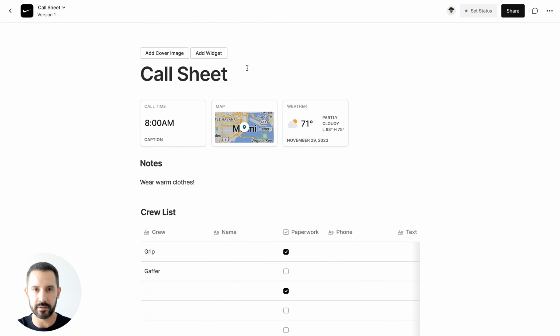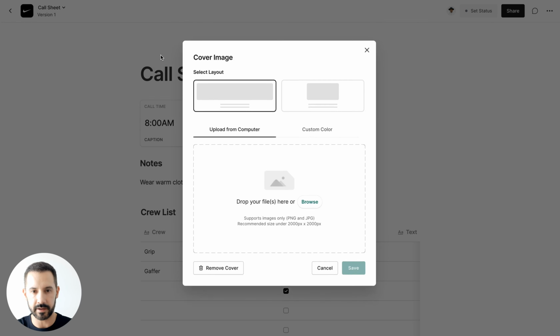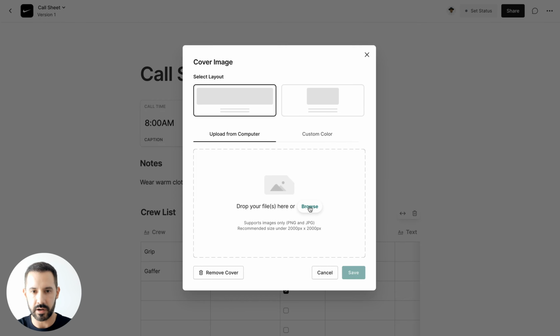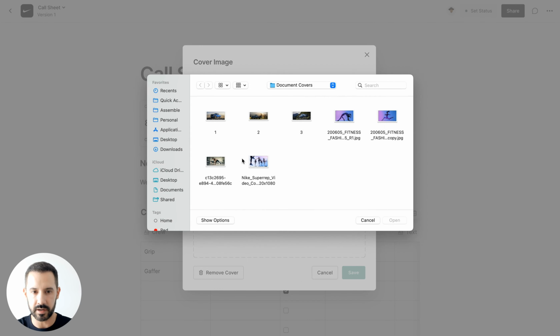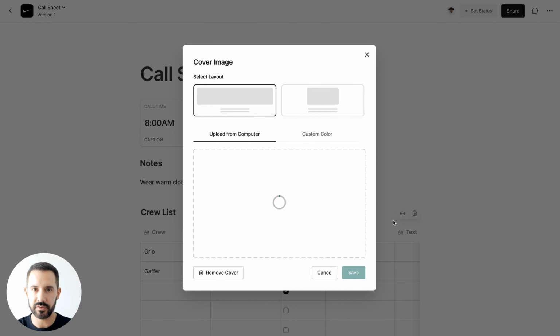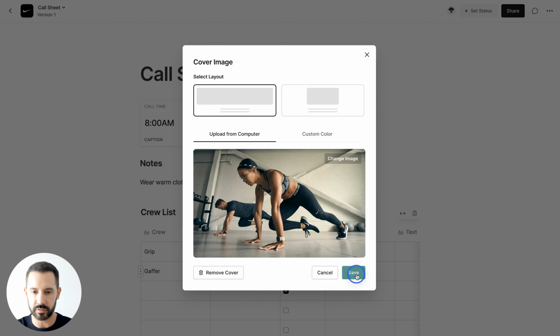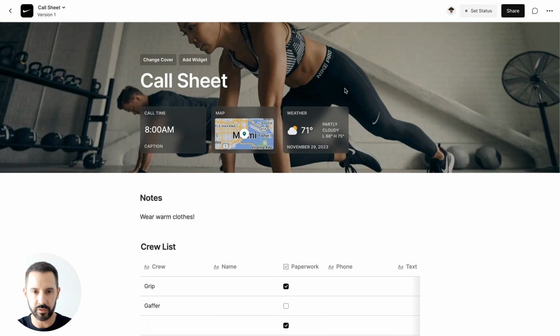Finally, if you want to add a little bit of branding, just come up here, click add cover image, and let's go ahead and browse our images here. And you can upload any sort of cover image. If you have a poster, if it's a film or some sort of branding, maybe it's a commercial shoot, really just adds a nice visual touch. So totally optional, but always recommend it.